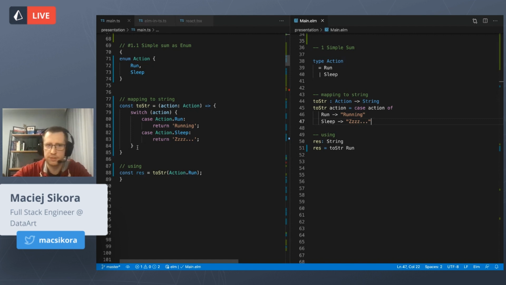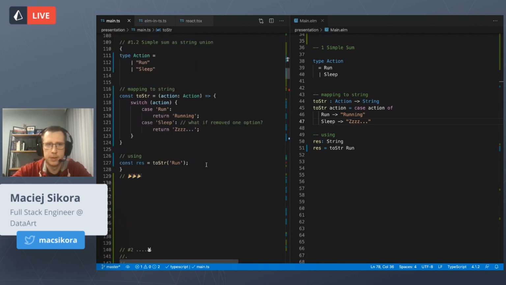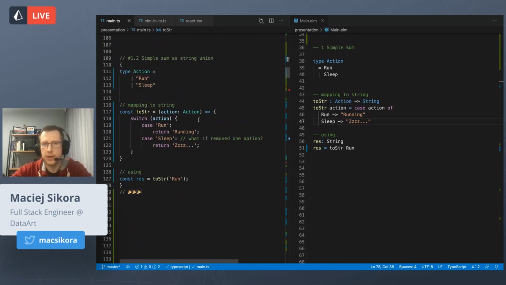Of course, we have a lot more syntax. We have return, we have more brackets, but that's the specification of the language, so I will not complain about that. But what more can we do? We can go to the union. We can make a union from strings.